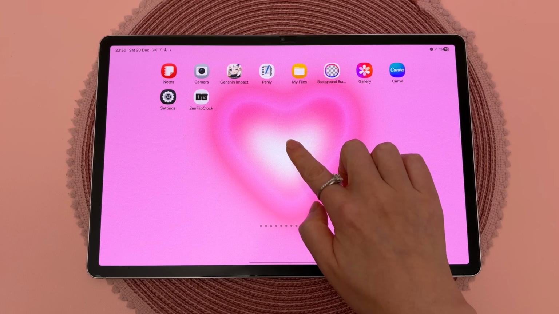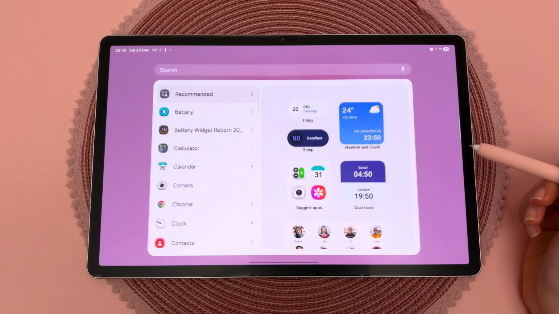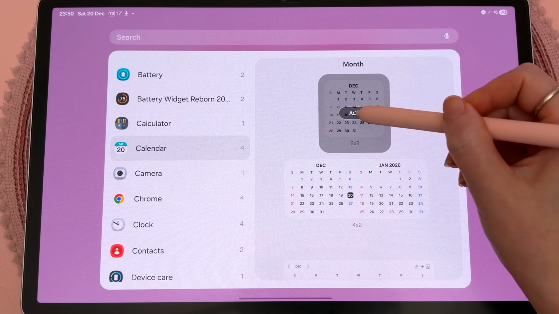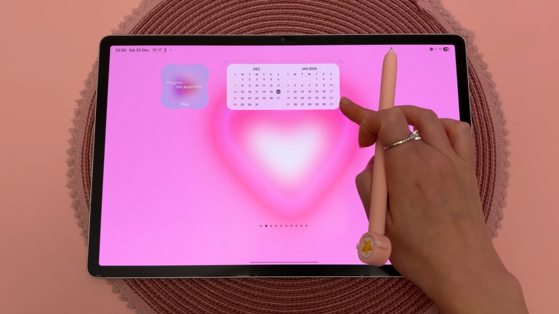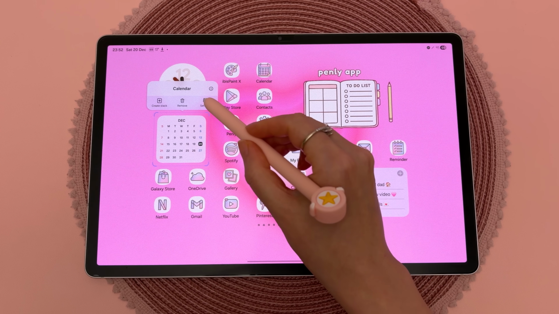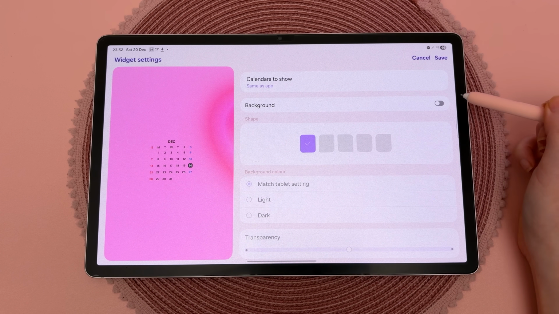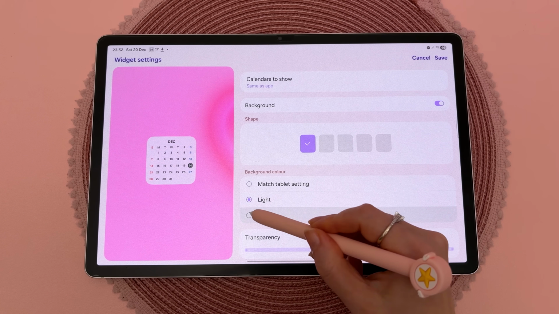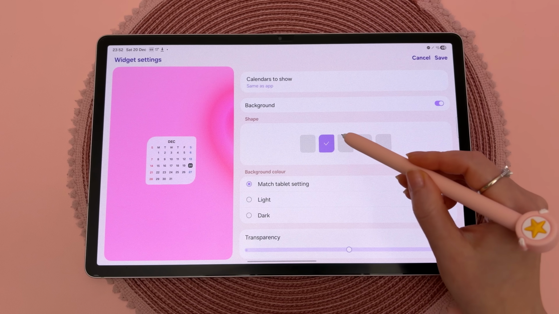To add a widget, long press on the home screen, tap widgets, and all your apps that have widgets will be listed here. Choose the exact widget you want and add this to your home screen, and you might be able to resize it if there's multiple sizes. Long press on the widget itself. Inside the widget settings, you might also have the option to remove the background entirely or change the color and transparency. This calendar widget also has different shapes to choose from.